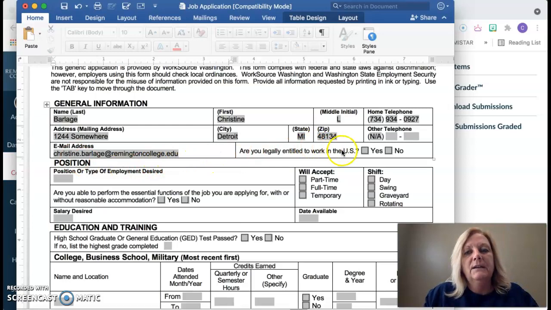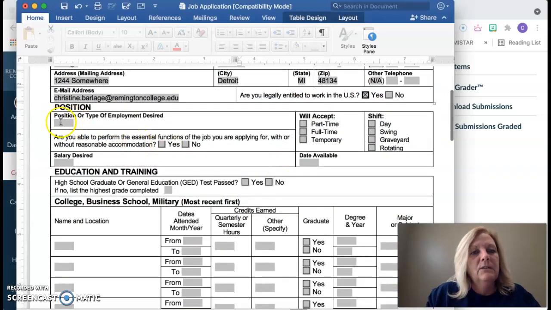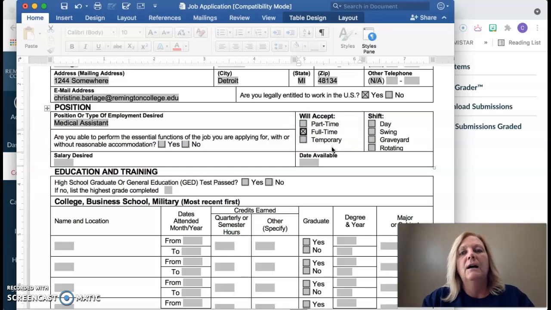Are you legally entitled to work in the United States? So you're going to click yes. And then the position that you're applying for, whatever position that may be, I'm not sure. I'm just going to type in medical assistant. And then are you willing to take part-time, full-time, temporary? So you're going to want to tell them which type of job you're actually looking for so that they don't call you and you're looking for a full-time job and they only have temporary work available.